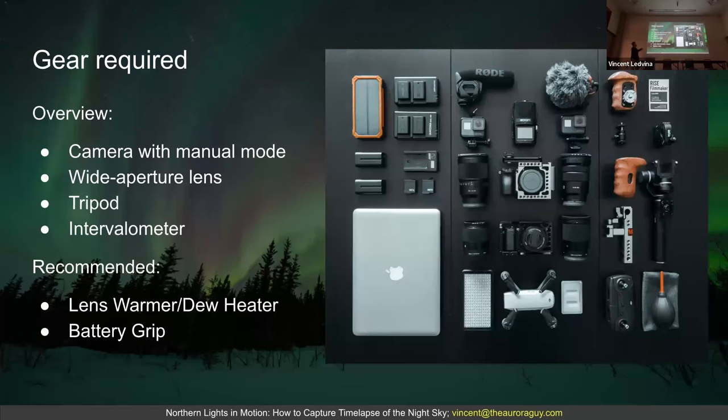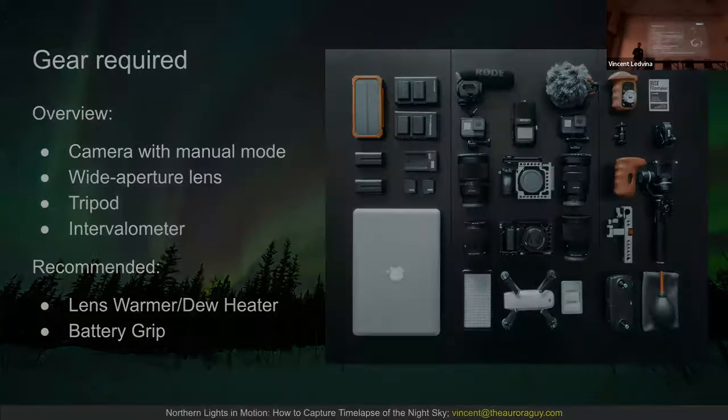You need a camera with manual mode, a wide aperture lens, a tripod, that's obvious, and an intervalometer, which is sort of the extra. And then I always recommend, up here it's cold, and especially in the fall and spring, you get a lot of dew that forms, and it's really moist in the air, so you want a lens warmer or a dew heater so that you can explode that moisture off your camera and lens. And a battery grip helps too, since you'll be running your camera for hours and hours.